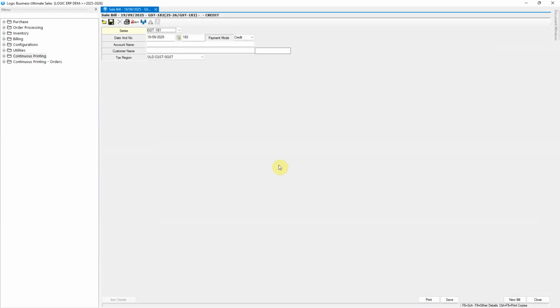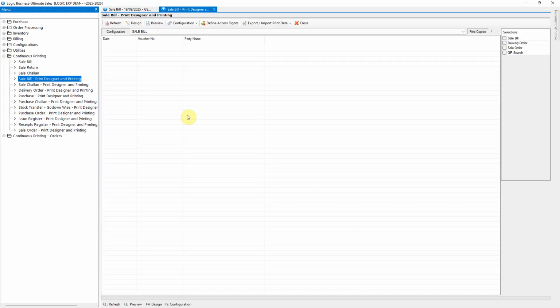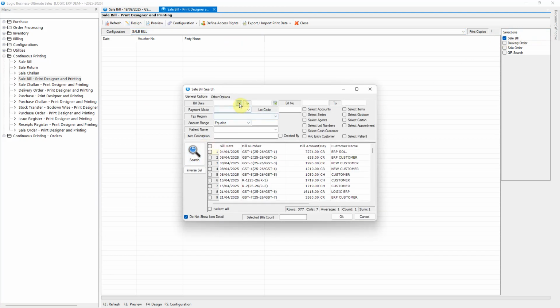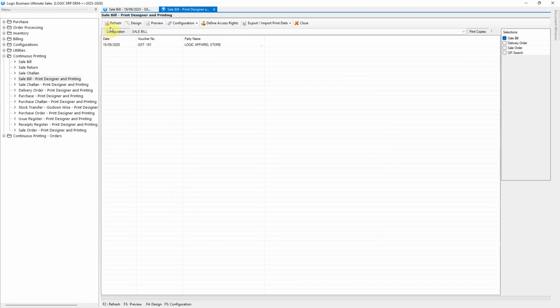In this video, we will see how to automatically send a copy of the bill in PDF format to the customer's email as soon as the bill is printed. To begin, open Sales Bill Print Designer and the printing window from Continuous Printing. Select the required configuration and sales bill from the search list. Then click Refresh to load the design window.